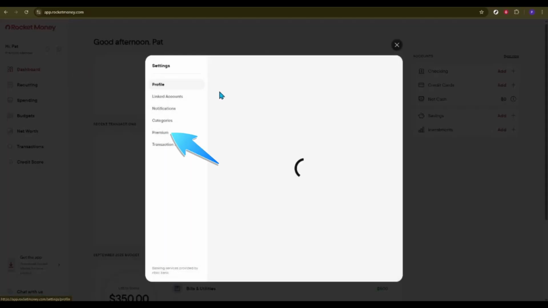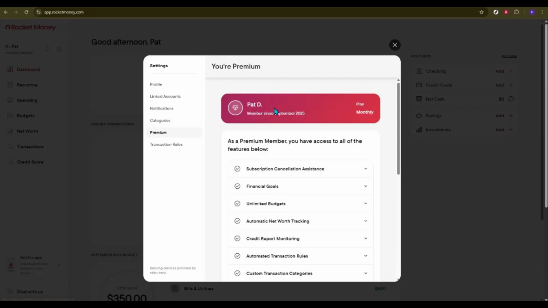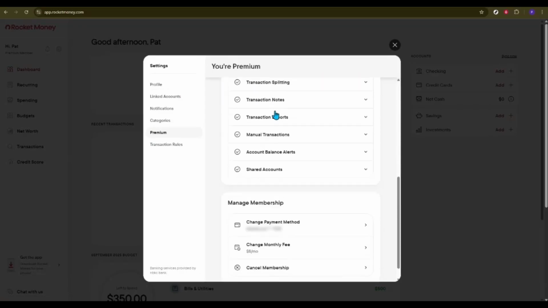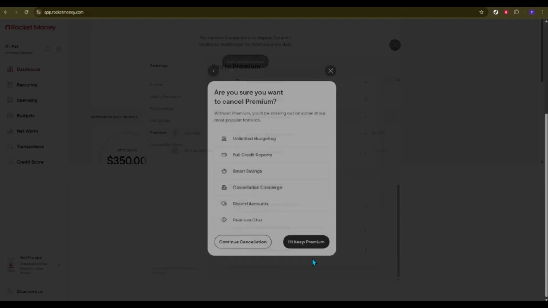On the next page, click on Premium. Now scroll down until you see the Manage Membership section. Here, click on Cancel Membership.